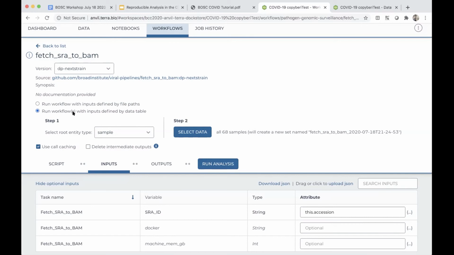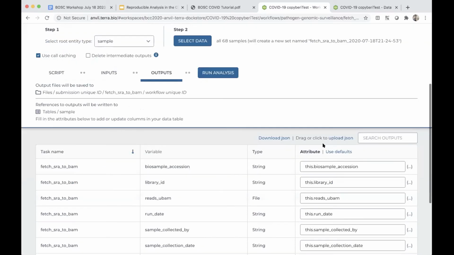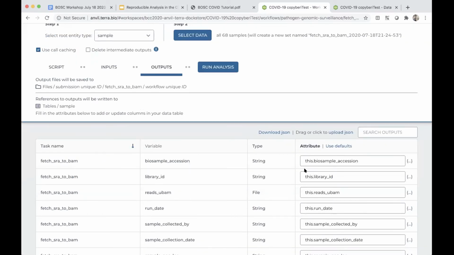But let's say, in case you chose the first option, where you manually entered in your data, then in that case, you wouldn't be able to link to the data table because you've manually entered in your input data. So in that case, this output table would be useless when you run it with the first option.